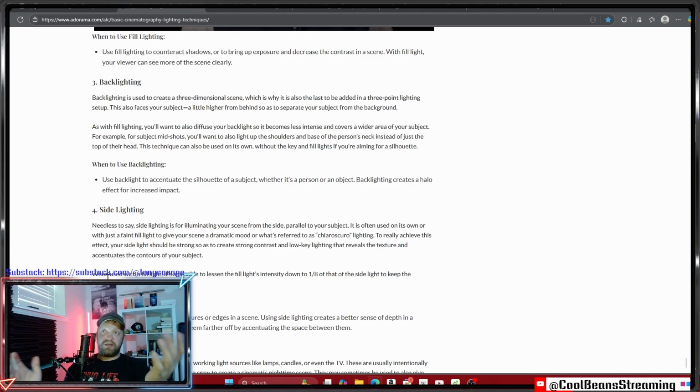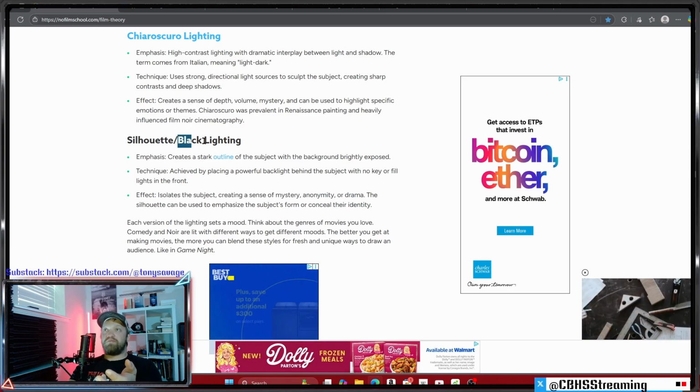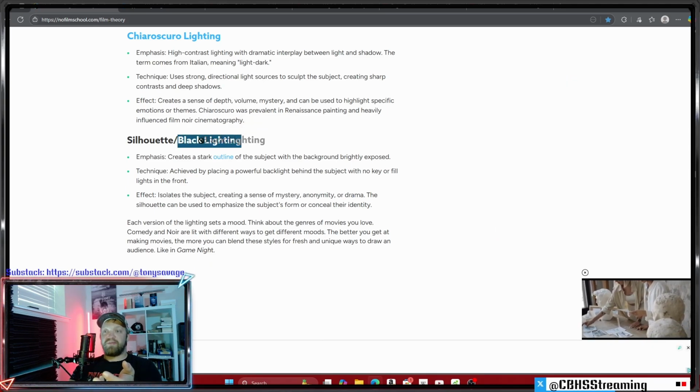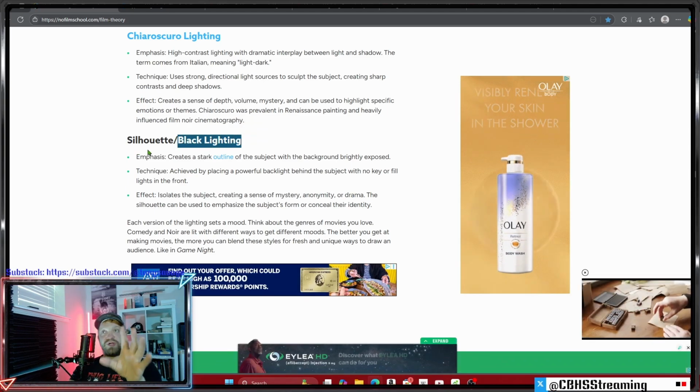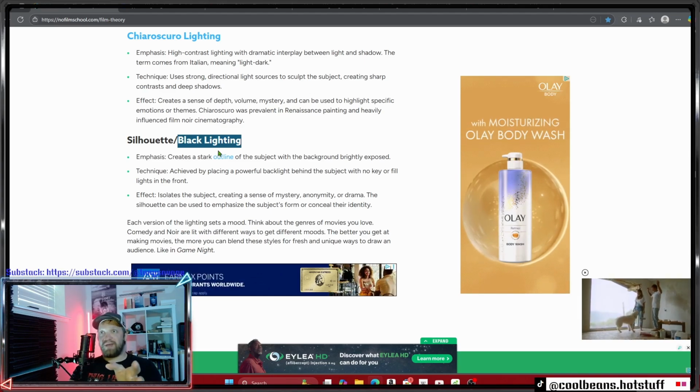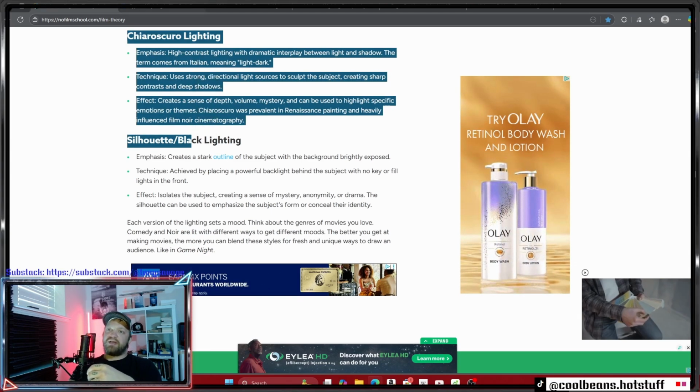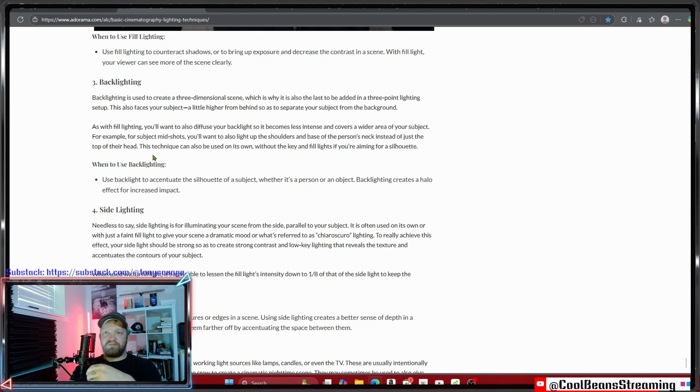Third is backlighting. We already know about that because we talked about silhouette lighting, right? This was another name for, if we pop back over here, "black lighting," which I'm pretty sure they meant backlighting, not black lighting, because we know what a black light is, not the same thing as a backlight. Silhouette lighting would be another name for backlighting.